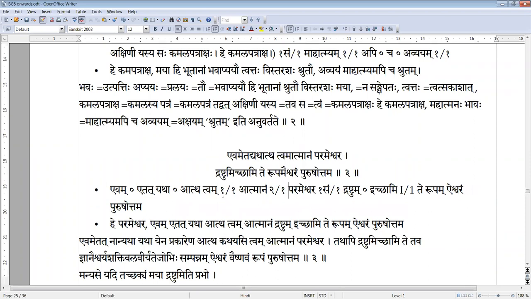Little tricky. So you have to know which other verb is there here. Do you see any other verb here? Etat is which case? Etat also cannot go with aham. Etat will be 1-1. And then what will you do? How will you make an anvaya? What is this artha? If you resolve this, you'll get it. What can artha be?